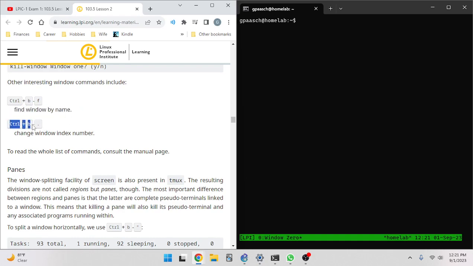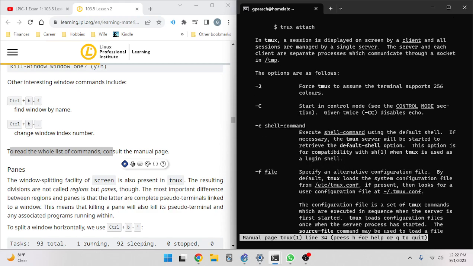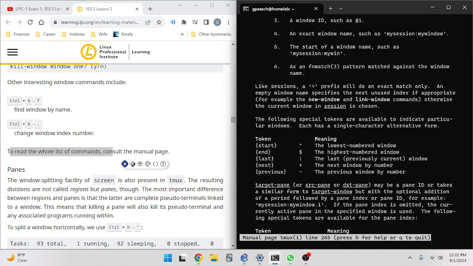Other interesting window commands include Control plus B and then F, which is finding a window by name, and Control plus B and then a period, which is to change the window index number. To read the whole list of commands, consult the manual page. All right, let's do that. So let's do man tmux. And there we go. Now we've got all the commands we can do.